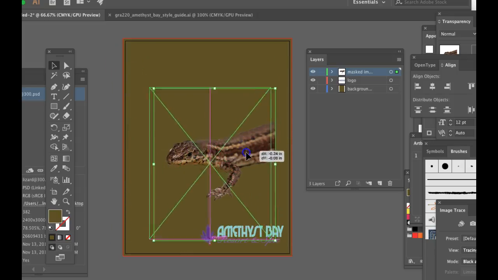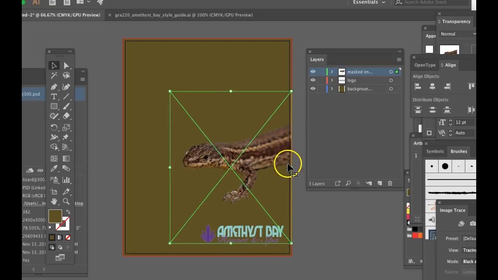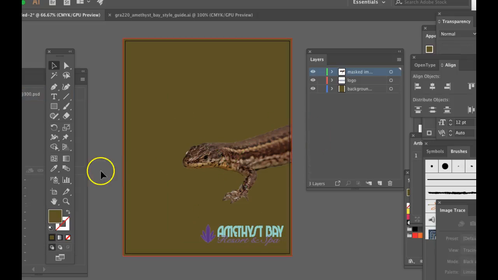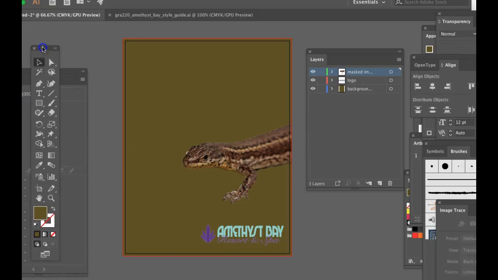So when I place that lizard in the file, I want you to notice that also right over here in that bleed, since I want that lizard to come off the side of the page, I'm going to pull that. I want him to be included right there. So I'm going to pull him all the way to the bleed line. Okay, we'll click that.